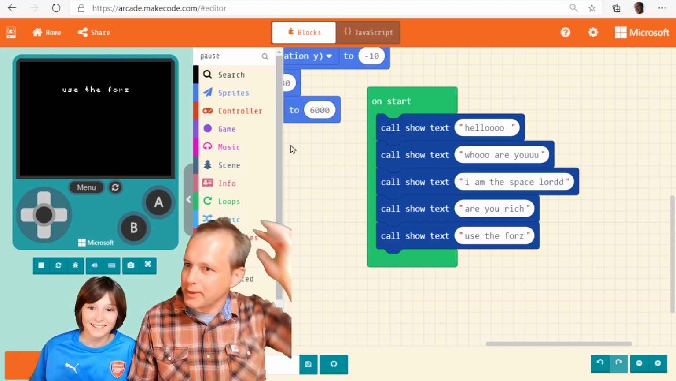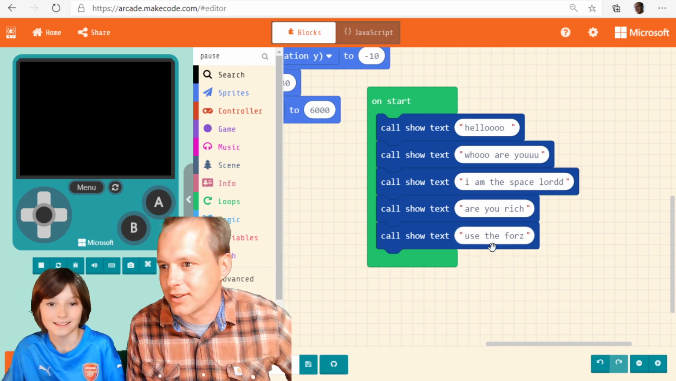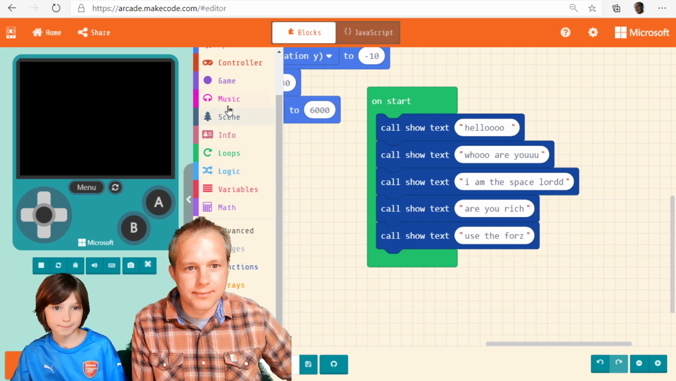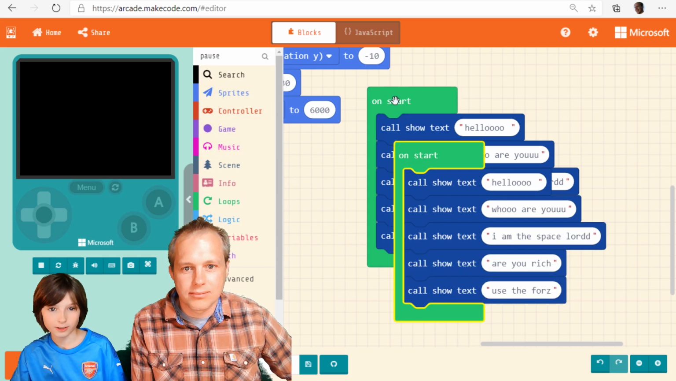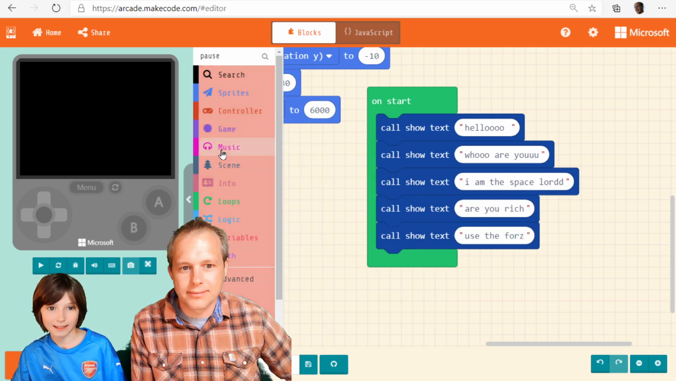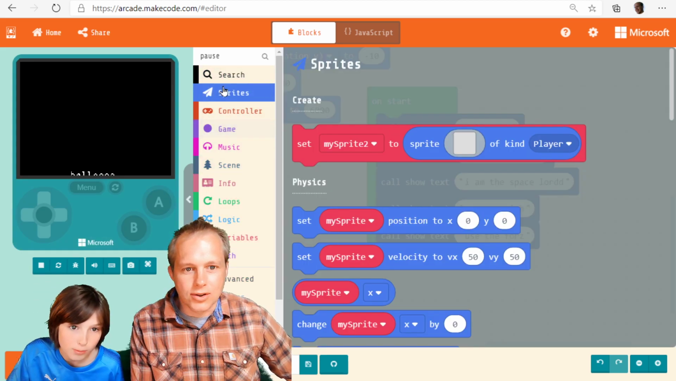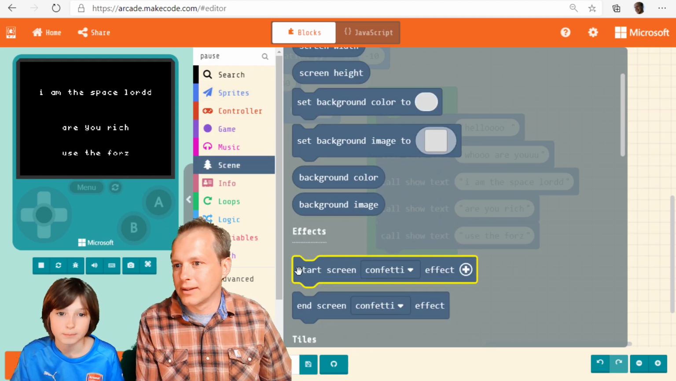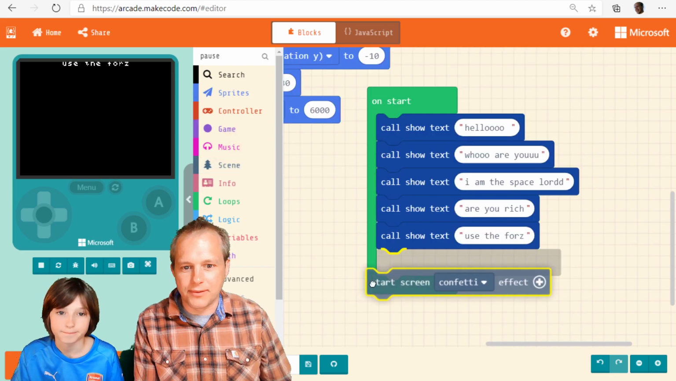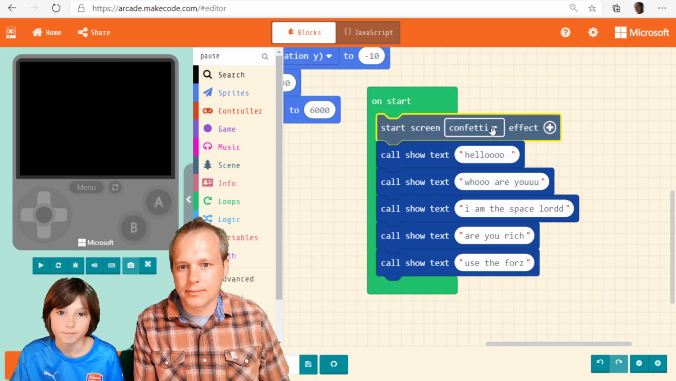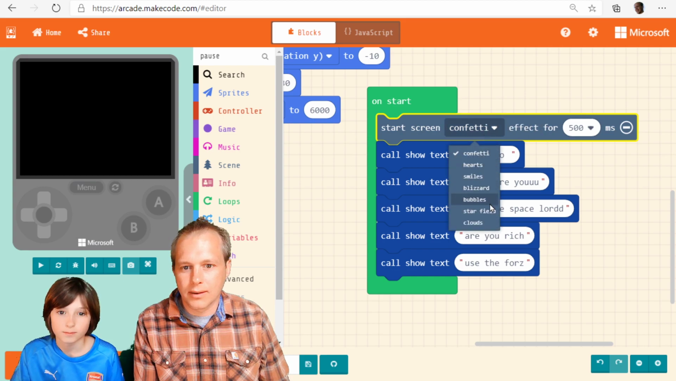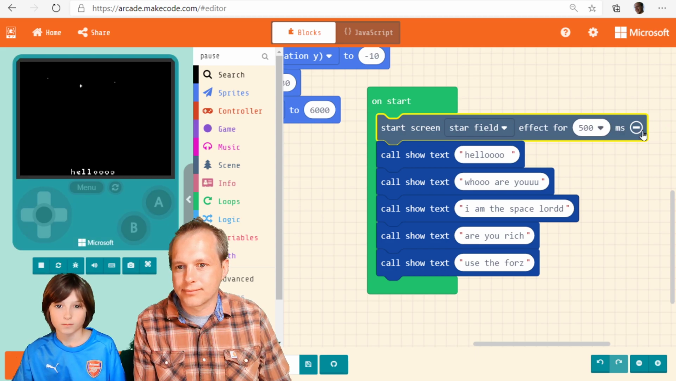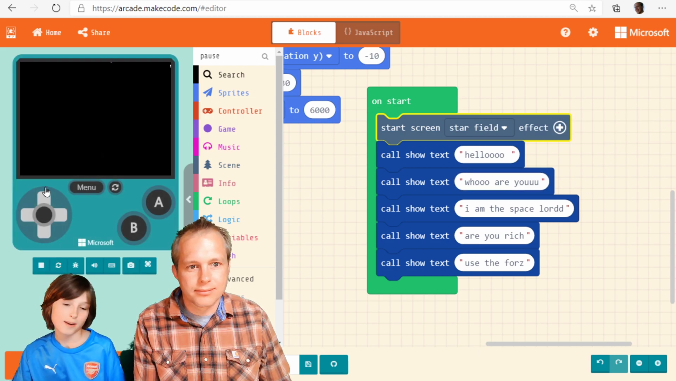All right, let's make it look more spacey. Maybe we can add a background effect. There's the stars effect we can add. Can we make another on start loop? You can only have one. So you can search for effects. There we go, at the bottom. Start screen effect, and we're going to want to do that before we create any text. Star field, maybe just forever.